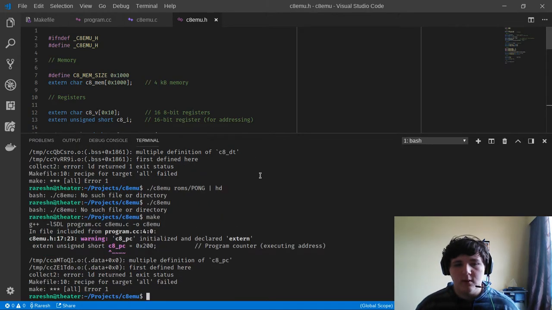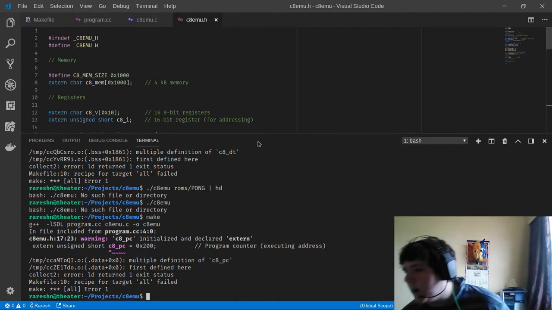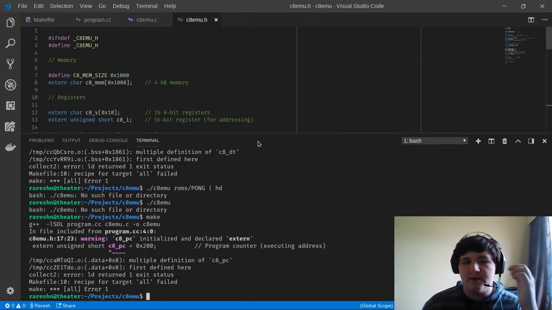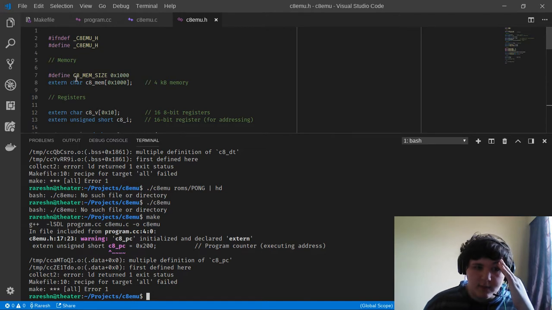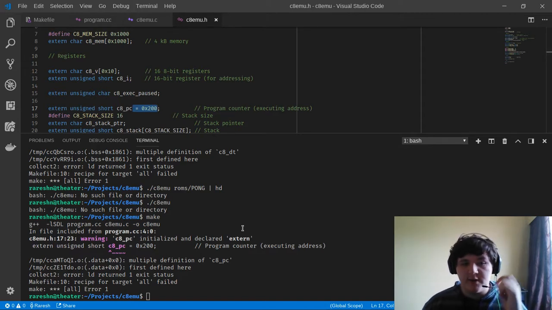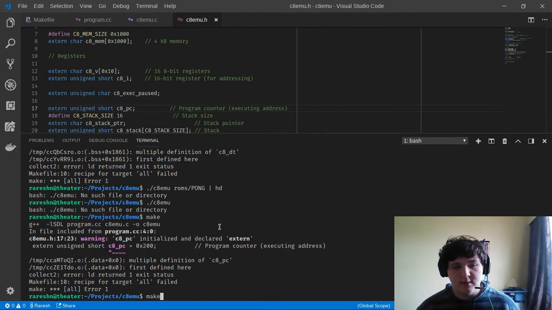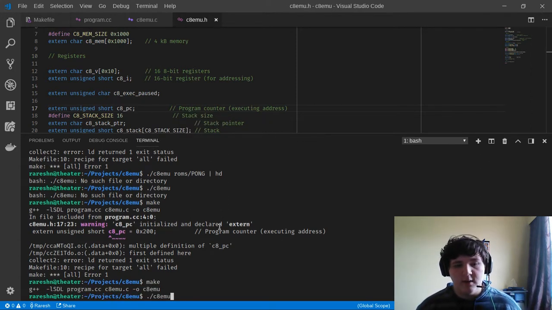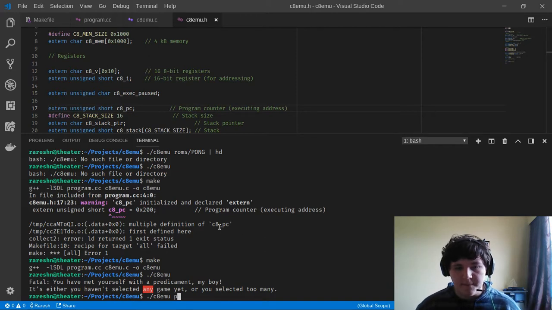Make. Warning, initializing declared extern. Okay, I see what you mean. Yep, it's declared and it's an extern. It's only just a warning, but it still has two definitions apparently. Okay, let's give that a try. So ROMs, and that would be Pong.